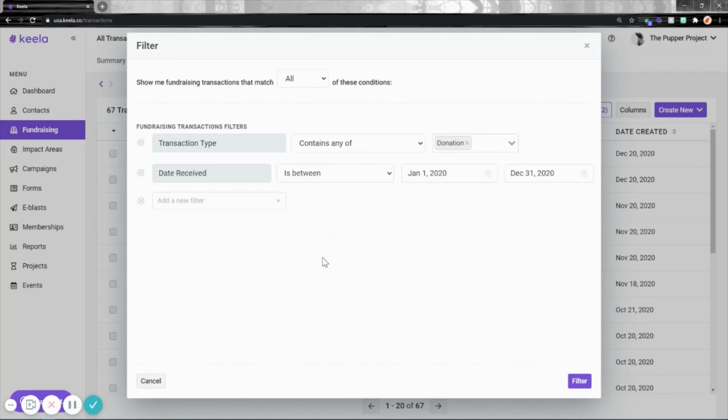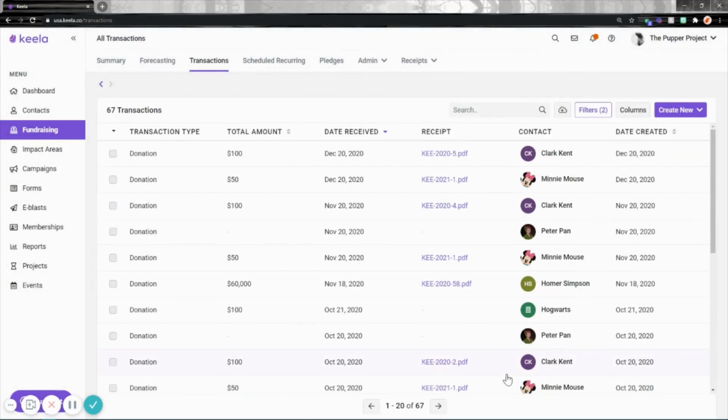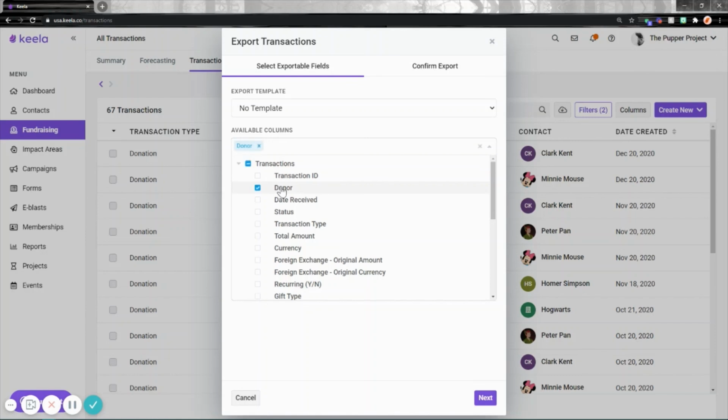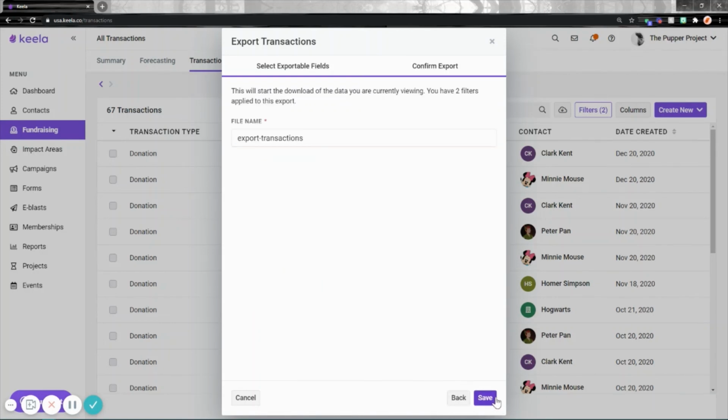But I'm wanting to look at is between. So I want any transaction where the type is donation and the date received is between January 1st and December 31st. So I'll click filter. 67 transactions, and I just want to export that for my accountant. So we'll select the columns that I want to export. I'll choose donor because that includes some handy donor information like full name of the donor, the phone number of the donor is included, and their address, just in case that's useful. Date received, definitely want to show them that, and total amount. That's all they need. We'll click next.